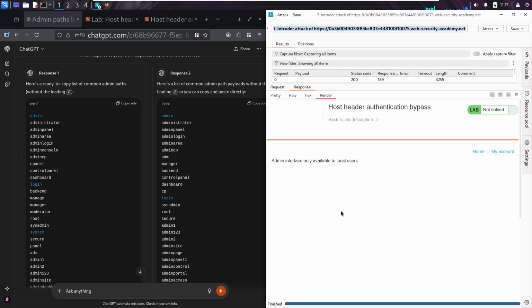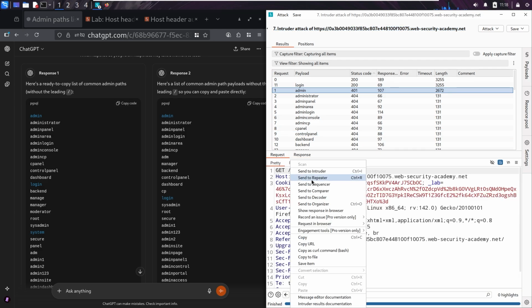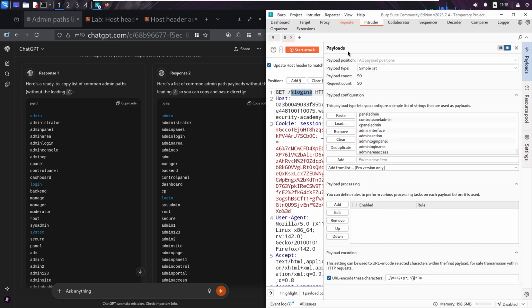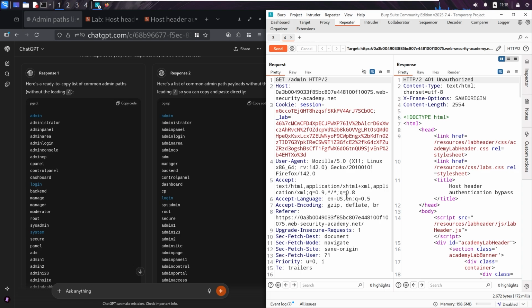Let me click Render. Here we go. Now it says the admin interface is only available to local users. So we found the hidden path, which is /admin. Let me go to the request and send it to Repeater. Here we go. This is going to be my target. Let me resend again.